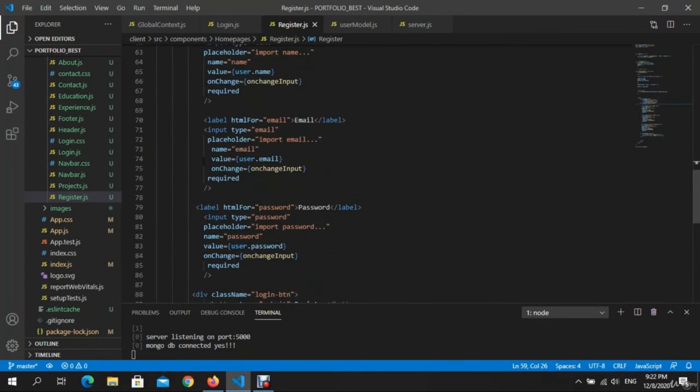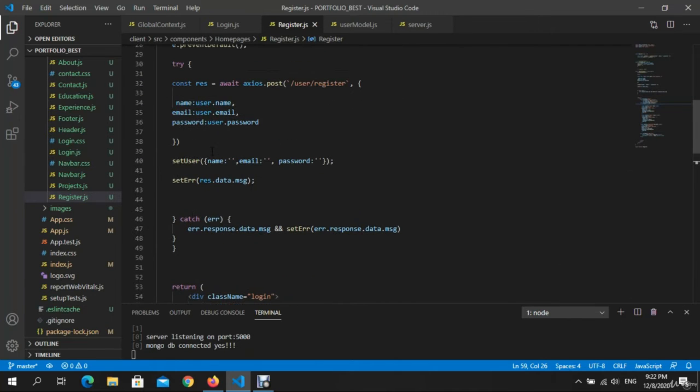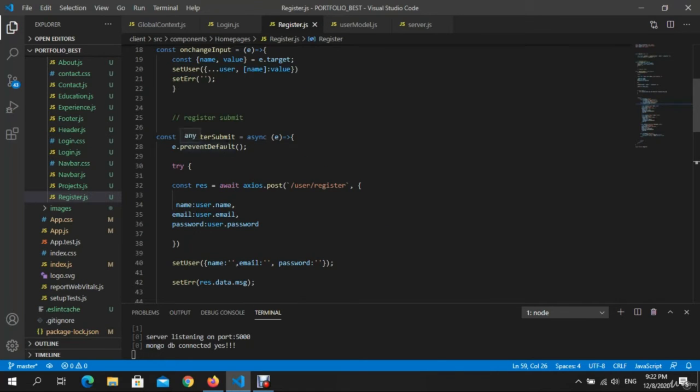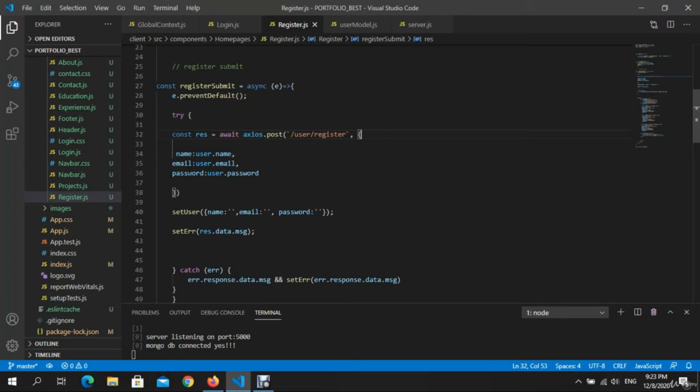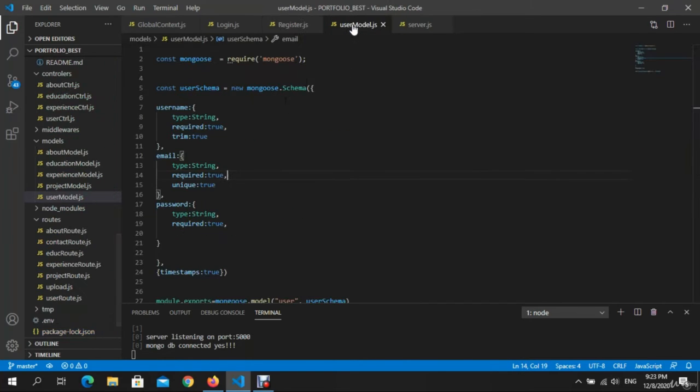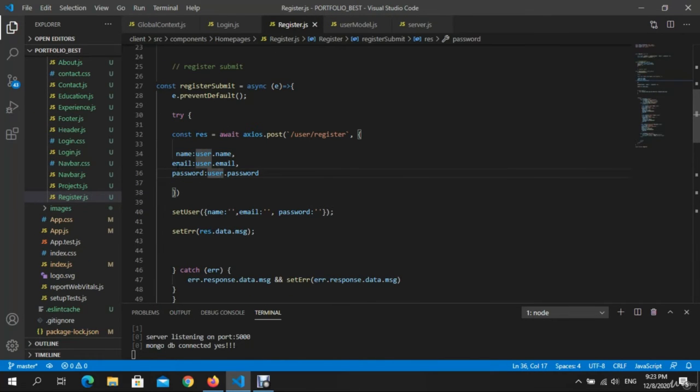Look here, in order to understand something very important. Here, where is the post? Okay, this is a post, and we post these fields. The password and the email, we have to post the same things that we have in the model. We got username, email, and password. Here, we got email, password, but not username. We have to put username. User dot username.